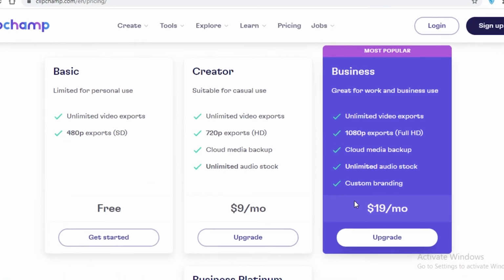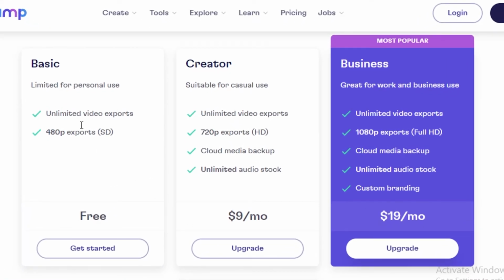Clipchamp has three plans that are available. First off is the free plan, where you get unlimited video exports and you can only export 480p videos. So if you're looking to create HD or 4K videos, you can't really do that.